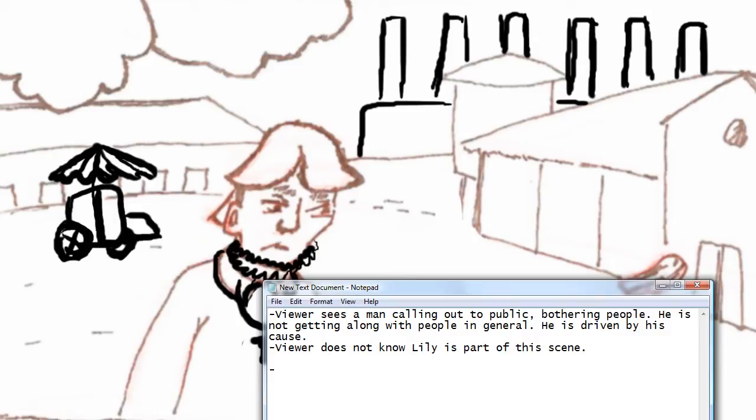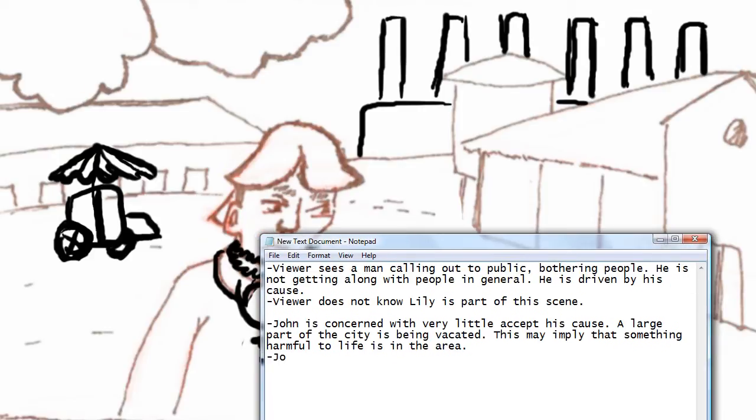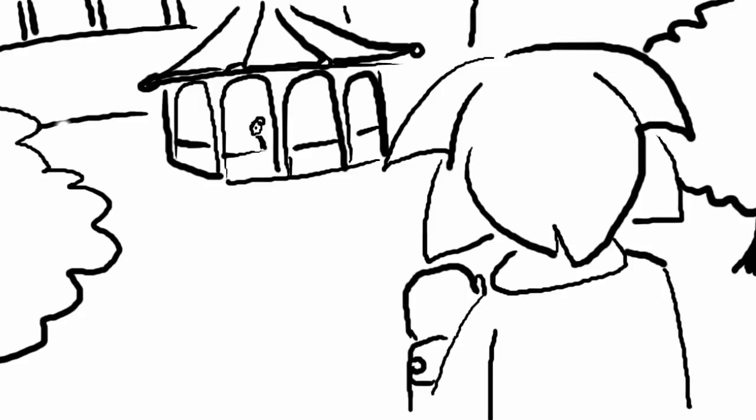Okay, I'll write down what I want the viewer to know. John is concerned that with very little except his cause, a large part of the city is being vacated. This may imply that something harmful to life is in the area. John does not seem to care. And I'll continue typing the document out as I go along from scene to scene.